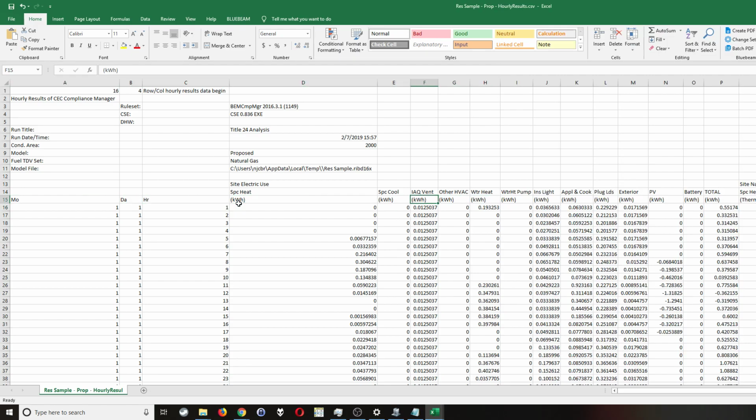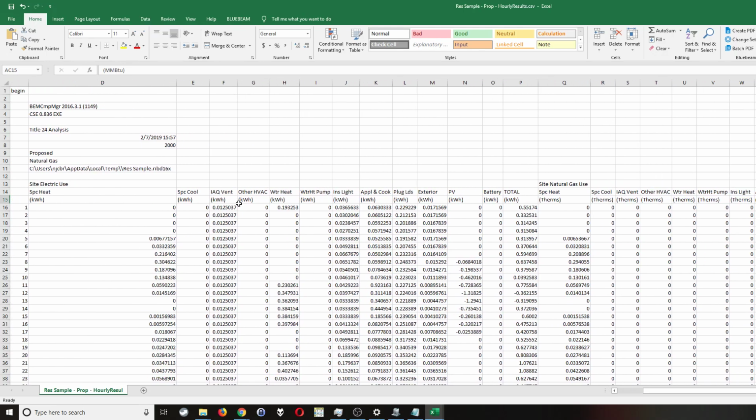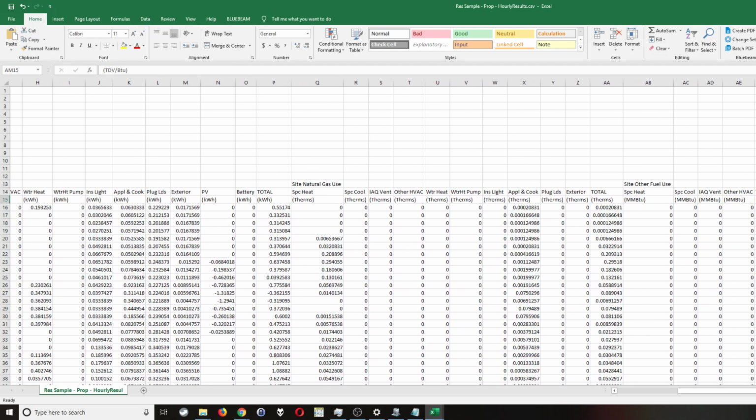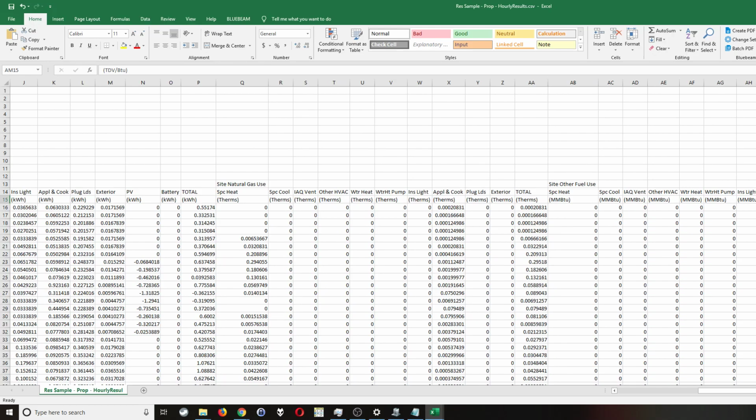And then I can look down here. I see space cooling. Here's indoor air quality, ventilation, and all these are in kilowatt hours. I see site natural gas use in therms. And I see site other fuel use here. Let me click on that over there. That is for propane. Here are the TDB multipliers. So if I wanted to create my own TDB summaries, by month or by day or whatever, and see which days are better or worse, I can do that in this spreadsheet.